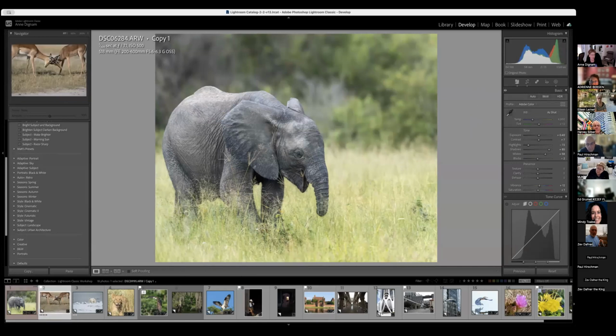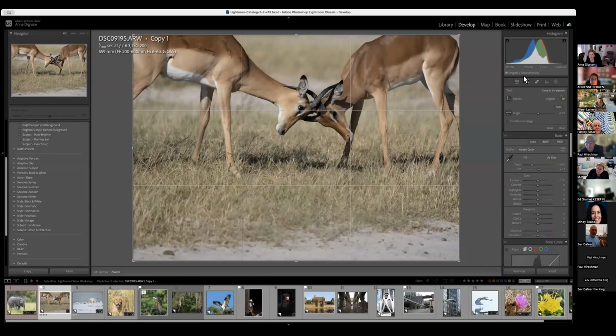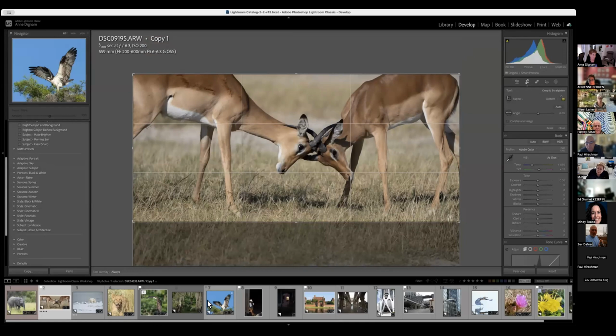So let's say we're going to take this one now. Here we go. I'm going to crop it. So I come up here to the crop tool, and I'm going to bring it up. Well, that's a nice panoramic. I could choose to leave it there. Maybe that'd be a virtual copy and I make another one.